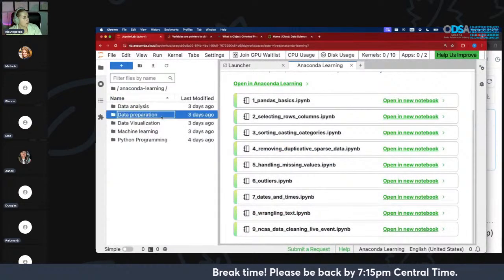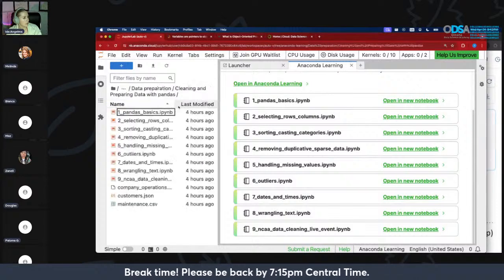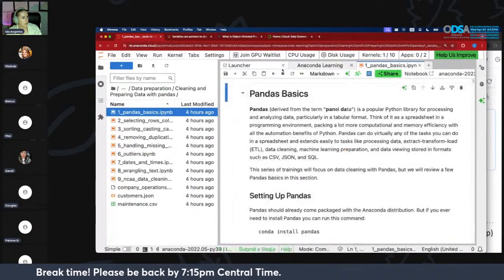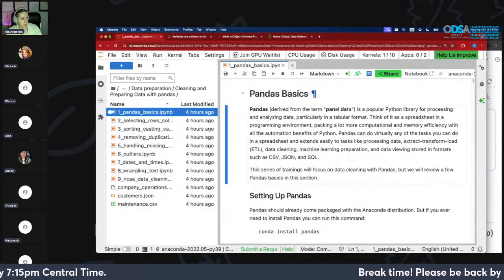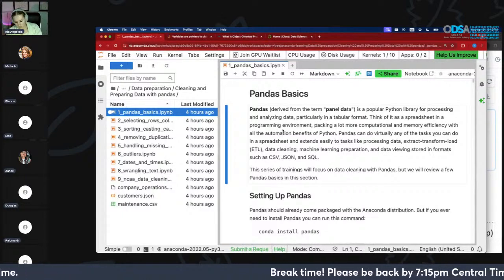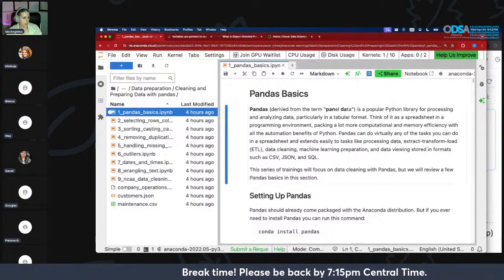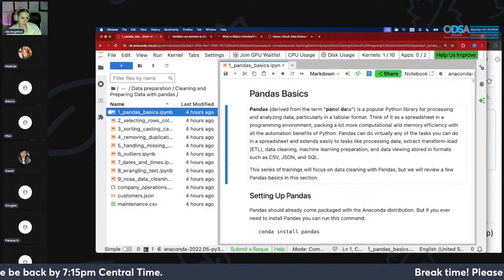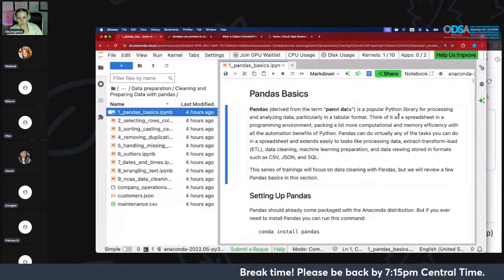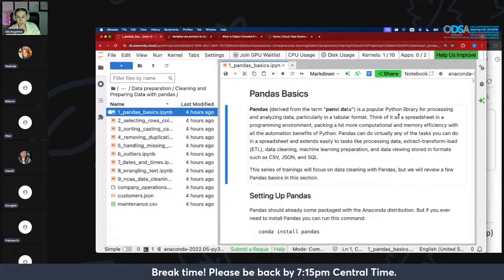Okay, so data preparation and cleaning. Start this. So, pandas basics. You're going to be using pandas a lot. Very popular. It's derived from the term panel data. It's a popular Python library for preprocessing and analyzing data, particularly in tabular format. It's really nice. It visualizes your data really nicely and makes it easier to handle.